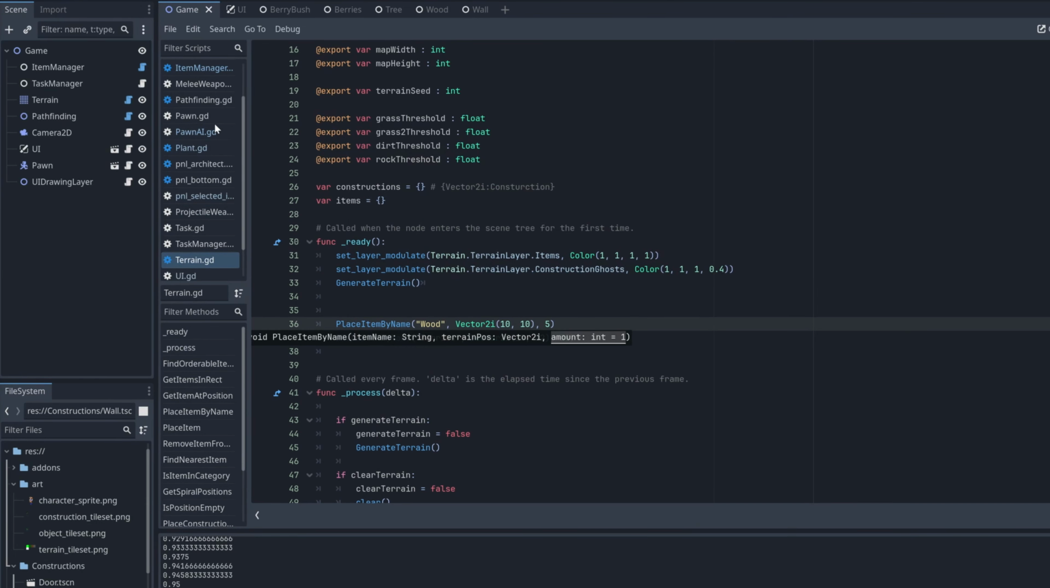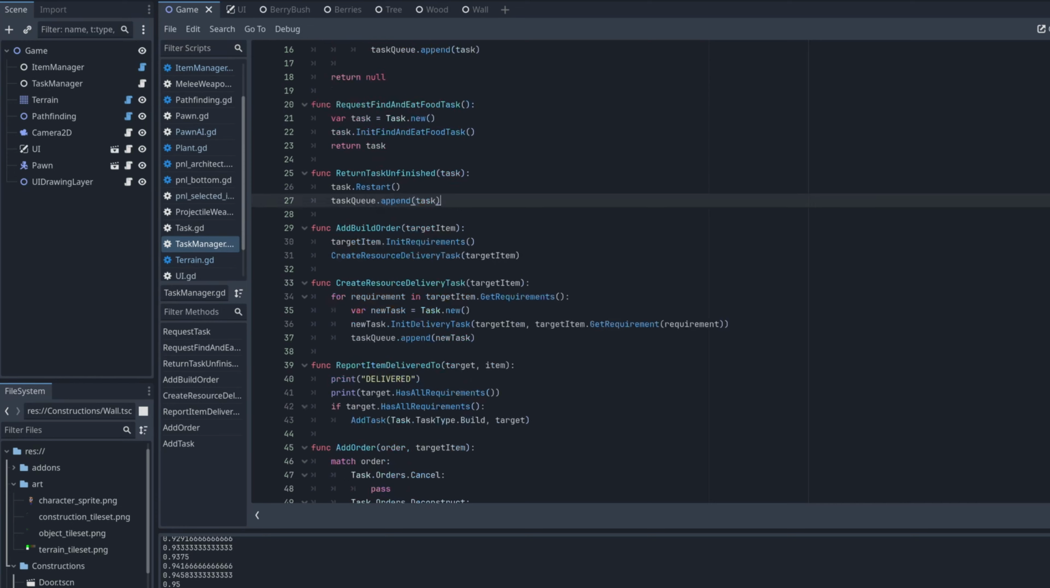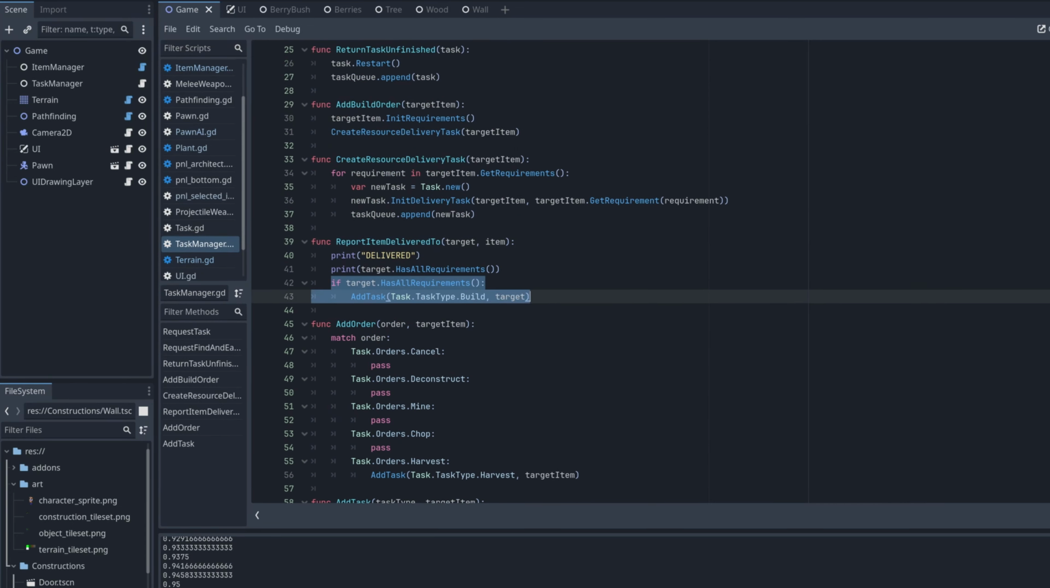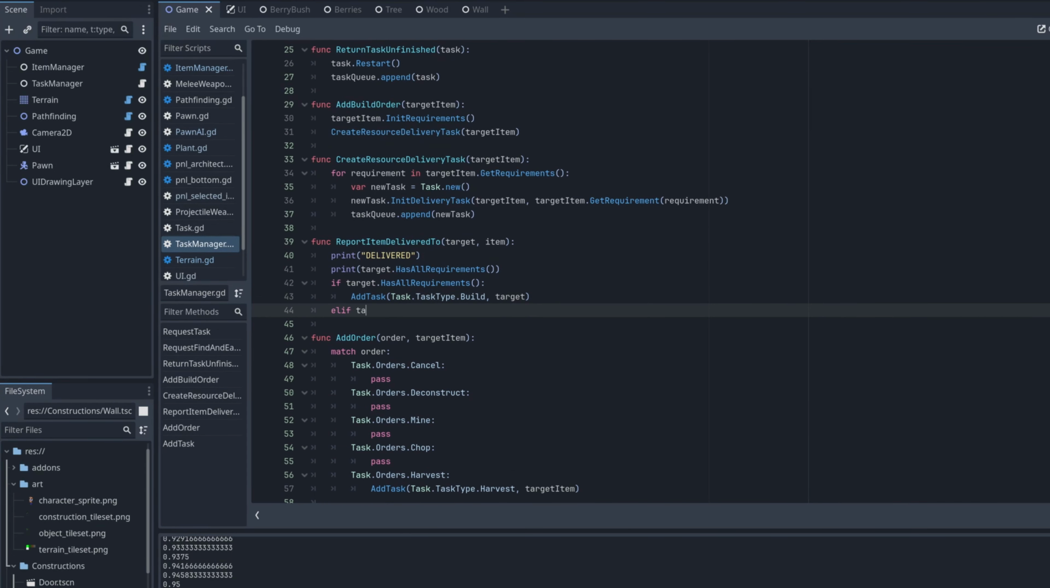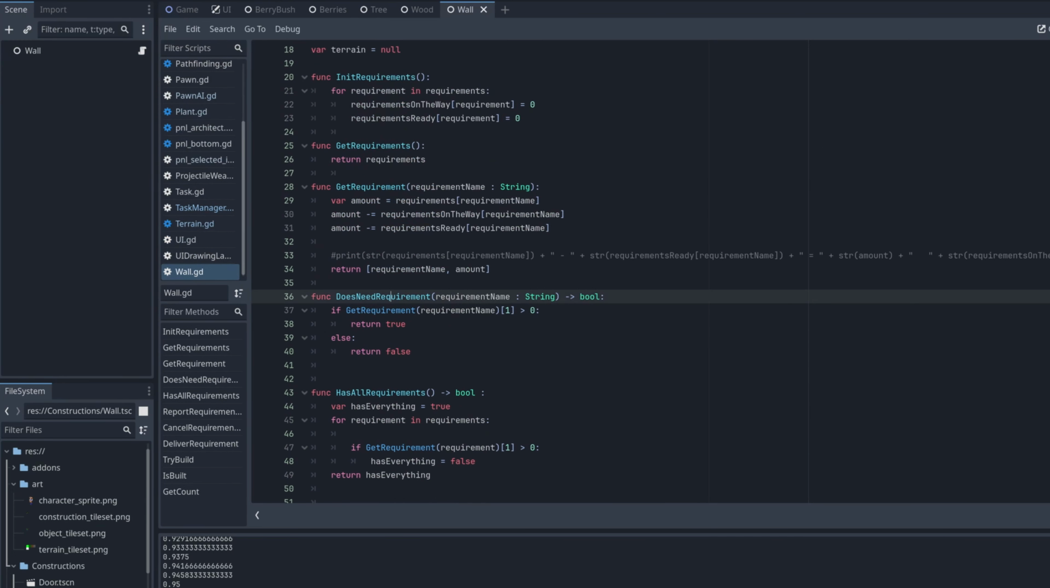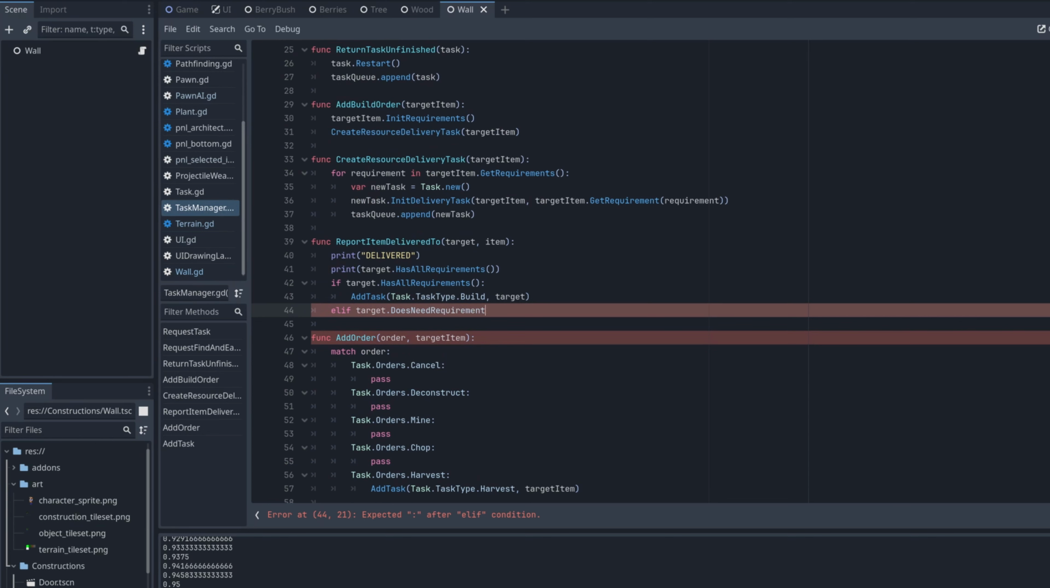So I think if we go to the task manager, we've got the report item delivered. So when that's delivered, it's checking if it's got all the requirements. And if it's got all the requirements, then we're building it. What we need to do is also check, I had a method for this. Does need requirement. Yeah, so it's just checking if it needs this one thing, and then just checking if it needs that one thing. Does need requirement, and we can check, does it need this item that we just got?